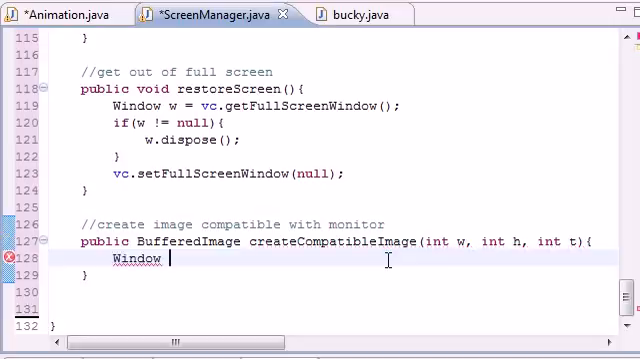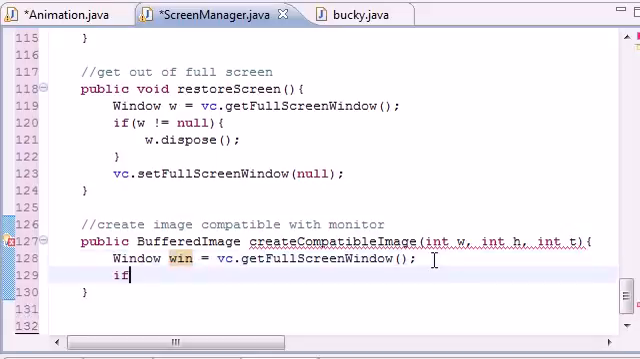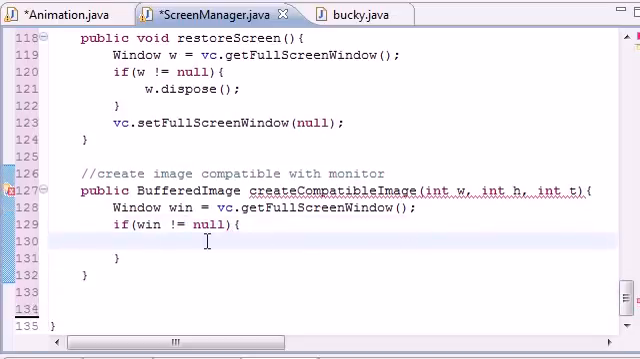So now you need to create a window object, and don't name it w because w is actually width up here. So name it like win or something, and set it equal to vc.getFullScreenWindow. So now win is equal to the window you're looking at, pretty much. So, if the win is not equal to null, if it has something in it, then what do we want to do? Well, the first thing we need to do is get the characteristics of our monitor. Now we can't just go ahead into our computer and look at the settings, because we want this to run on every game. So it's going to be different for every monitor.